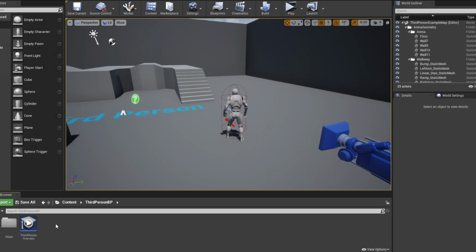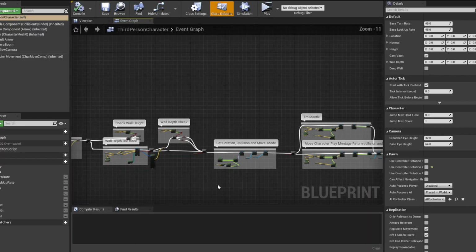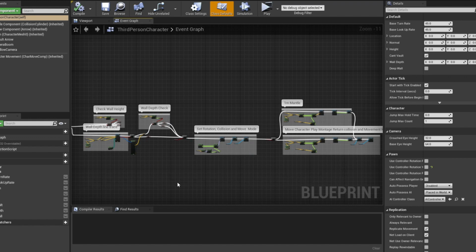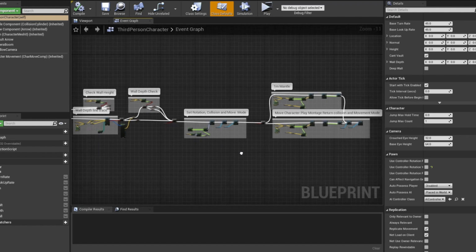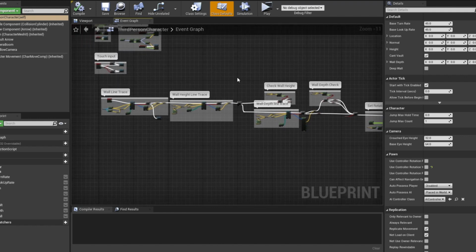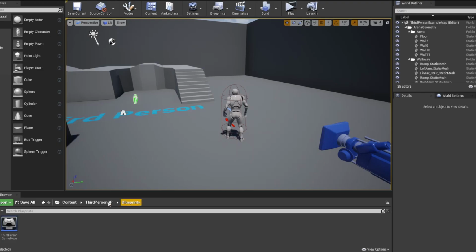So if we go into our third person blueprint, you will see that all the logic is pretty much already there. All we need to do is reuse what we've done for the mantle and the vault to enable him to climb, because we've taken care of all the maths we need in the vaulting tutorial. So what we need to do is import some animations.